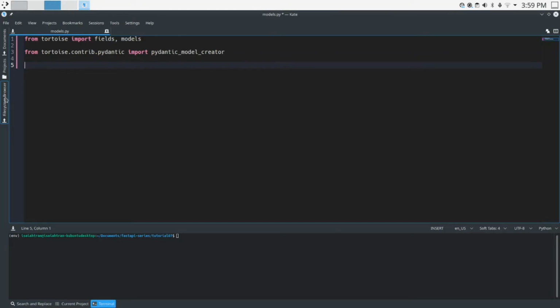Now for the Tortoise ORM model itself. Tortoise ORM is inspired by Django, so there are some similarities. So we make a class, and we're going to make a to-do app for right now. So we do class Todo, models.Model. Inside our class, we have an id, and it's fields.IntField, so our number, and then we have primary_key equal to True.